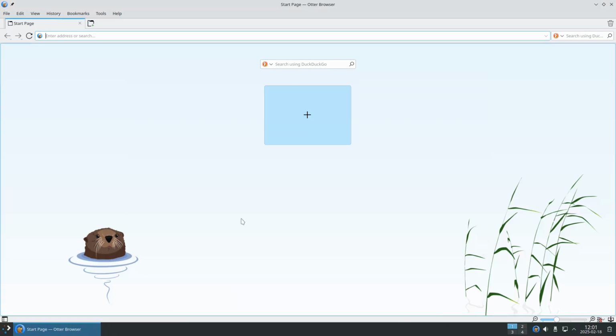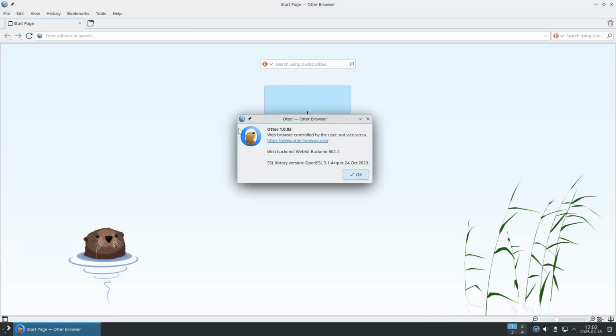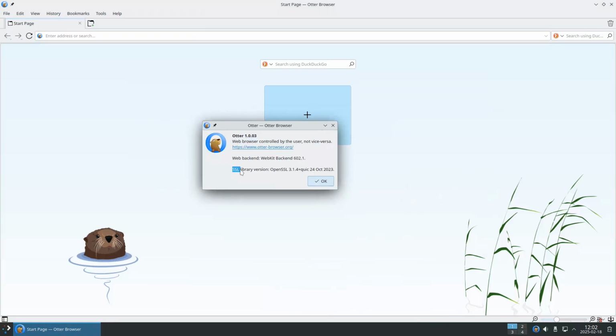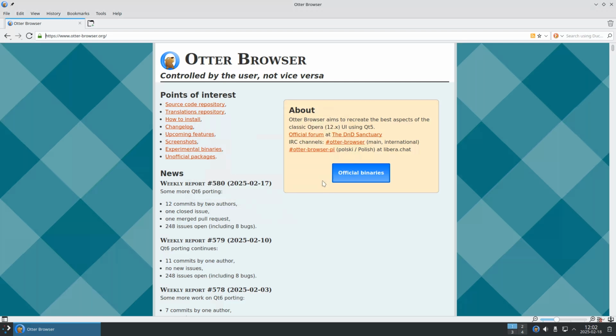Right, so I'll have a look at some of these version informations and things. It's 1.0.03 here. It's using the WebKit backend, so I imagine that's the WebKit engine. SSL library is OpenSSL. Alright. I will go to the website also to see what's going on here.